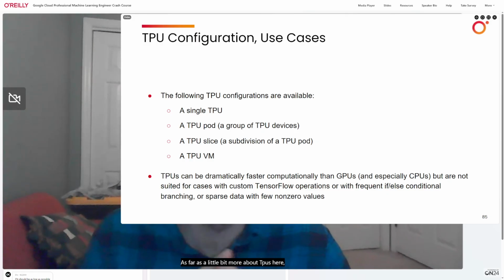As far as a little bit more about TPUs here, you can use a single TPU or a TPU pod, which would be a group of TPU devices, a TPU slice, which would be a subdivision of a TPU pod, or a TPU VM. What I will say is, this is probably the most important takeaway here. TPUs can be dramatically faster than GPUs, and especially CPUs, but they are not suited for cases with custom TensorFlow operations, or if you have a lot of frequent if-else conditional branching or sparse data with few non-zero values.